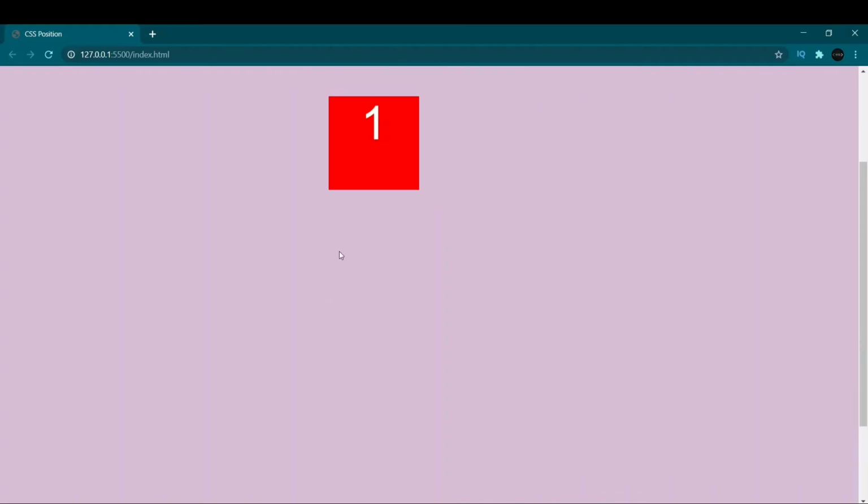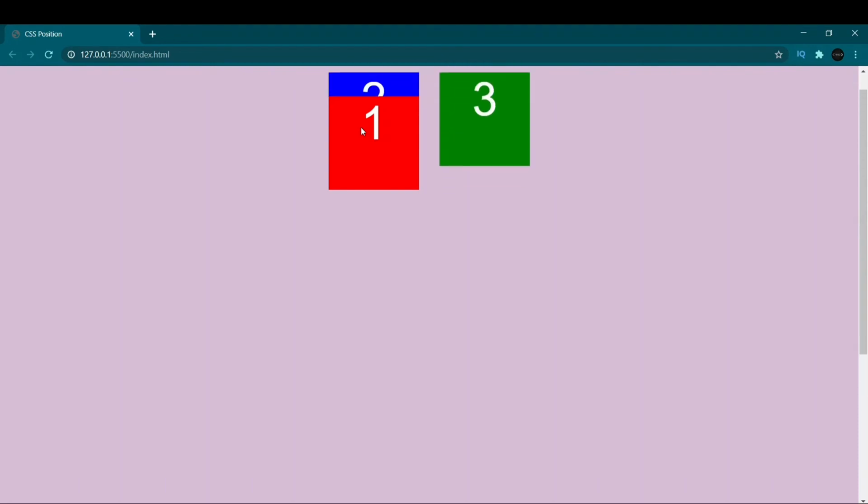Now you can see it works. At first it works as absolute. It takes over the next parent element, that is it takes over the position of 2, and then it is fixed. Even if you scroll through the website, it is fixed. Okay, so do you understand what happened?